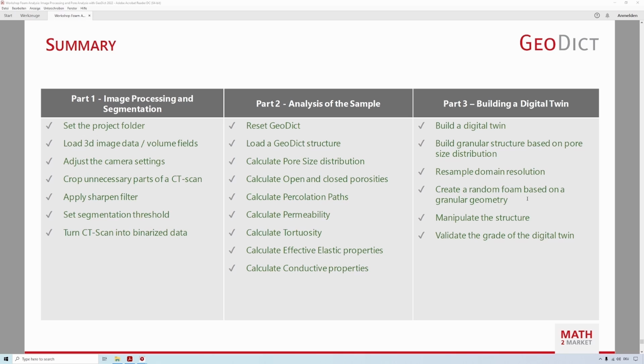And on this high resolved structure, we created a random foam based on the pore size distribution. Also, we manipulated the structure. We tweaked it to make the edges more round by dilating and eroding the structure. And after that, we validated the digital twin by doing the pore size analysis and the conductive properties again, comparing them, seeing they are close together. And as a outlook, with the handout, you for yourself can do the analysis of the other parts too and compare the digital twin with the CT sample.